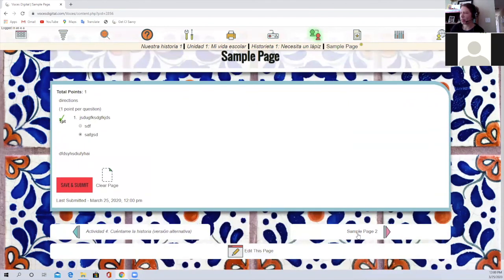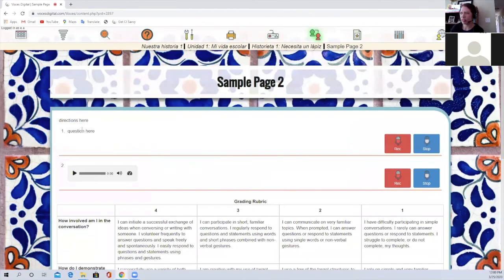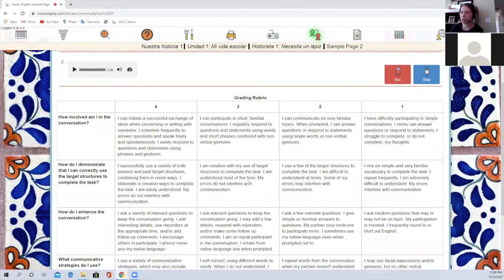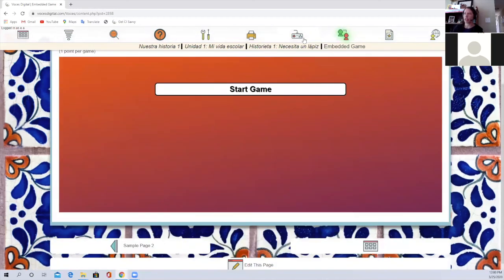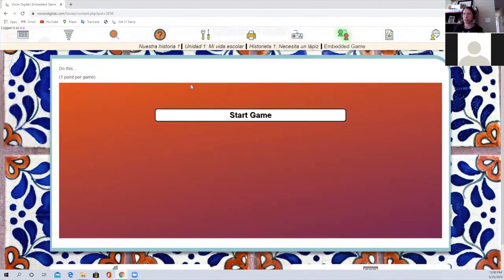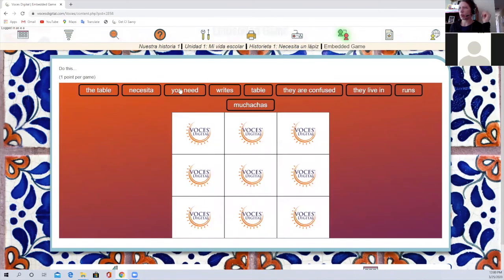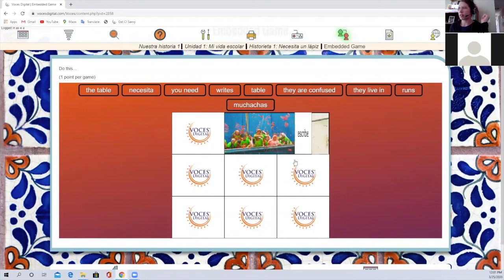I got it right. And then my sample page 2 is the recording. So you could either put a question here or put the audio, and the students would record. I added that rubric. And then the game looks just like the games that your students would see up here in the game center, except it's specific to what you chose in terms of size and the vocabulary, and you can grade it after they do it. So if I start the game, I will get vocabulary just from Unit 1 of Noches Restoria 1, and I just make matches.